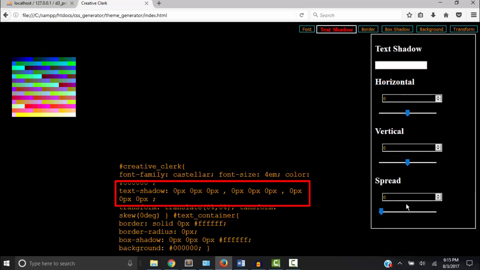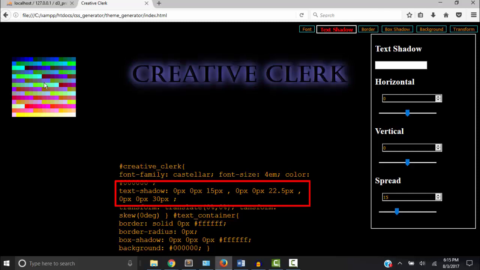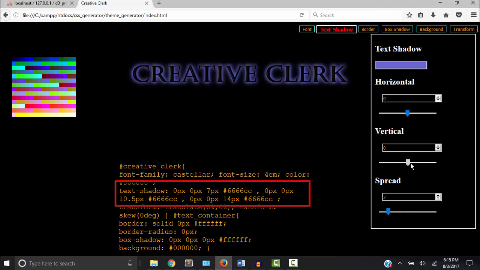So let's go ahead and generate some text shadows. Let's give it a little bit of a spread. See how it's changing the code? But now let's give it a color. So we can choose any color we want. And then when we hover off, our input up above becomes that color. And you see how our code is changing whenever we change any of our inputs. If you know anything about text shadows, they're neat, but they're really tedious to code. That's why we got this generator.